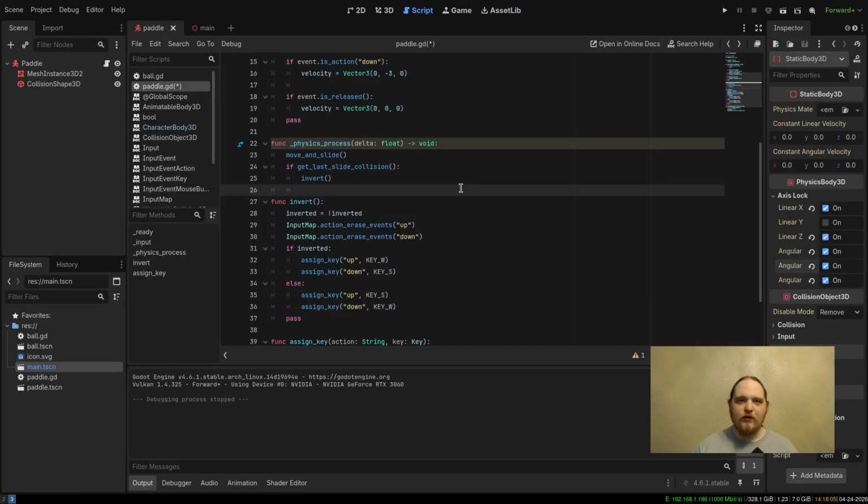Through some testing, we're finding that move and slide is not reliable. If you hit the ball at certain angles, it doesn't report the last collision. And that's a problem because we need it to reliably invert the controls to make it not frustrating and feel buggy and wonky. So we're going to change move and slide to move and collide.